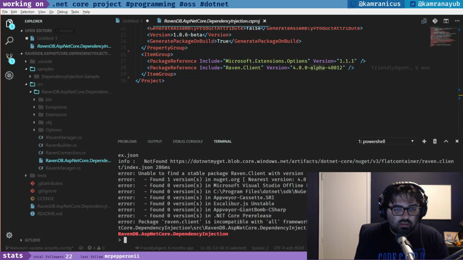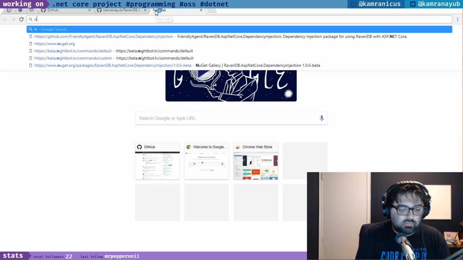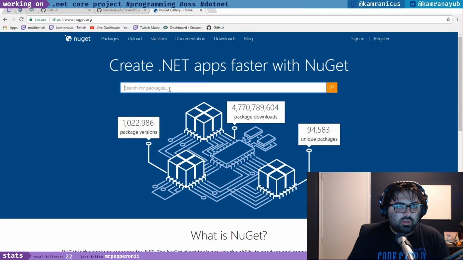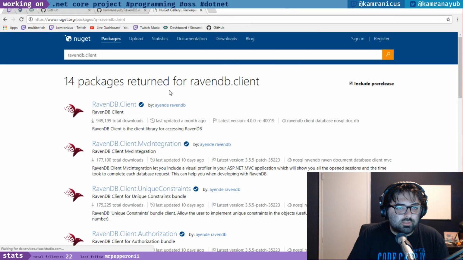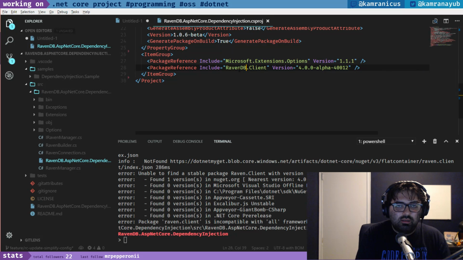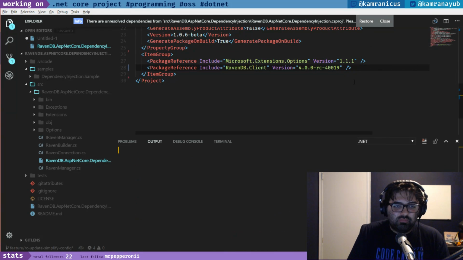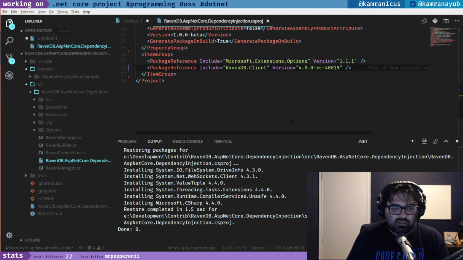Okay. Unable to find stable package raven.client. Oh, you know what? Let's check. I bet that it actually is ravendb.client. Let's go to NuGet, ravendb.client. I think it is ravendb.client. And then what we want to do is add the pre-release version. Here we go, 4.0. So this is how we're going to do it. RavenDB. And then update the version right here.